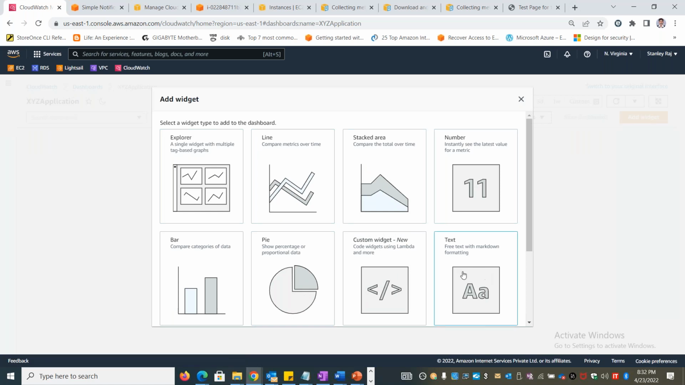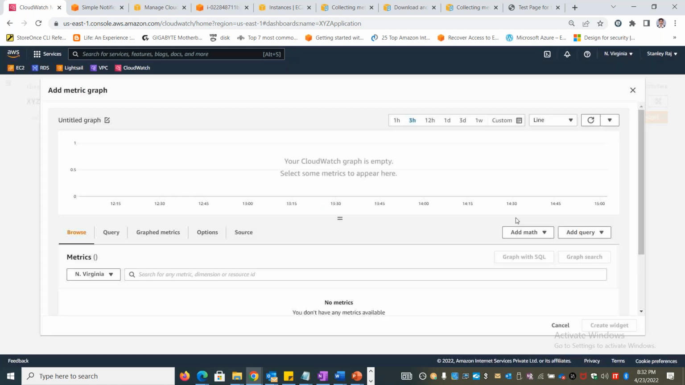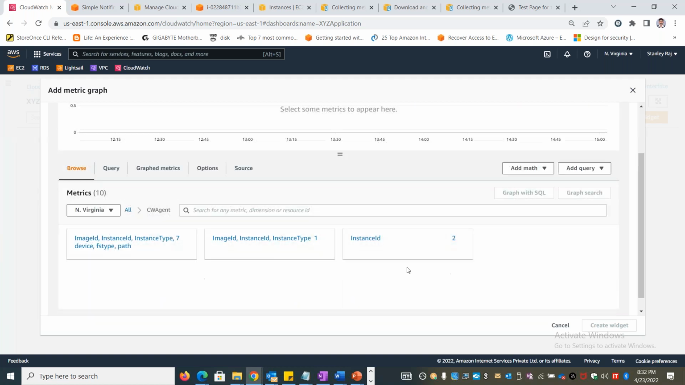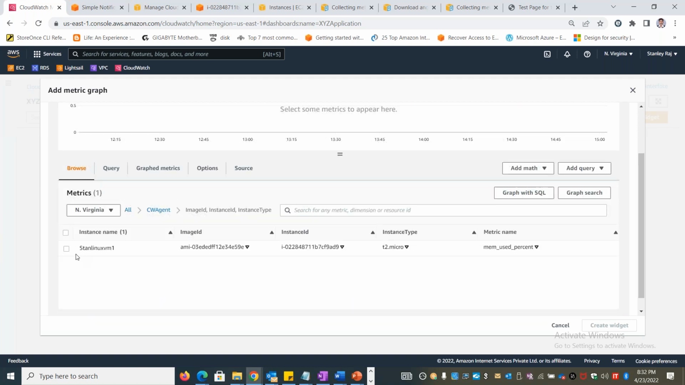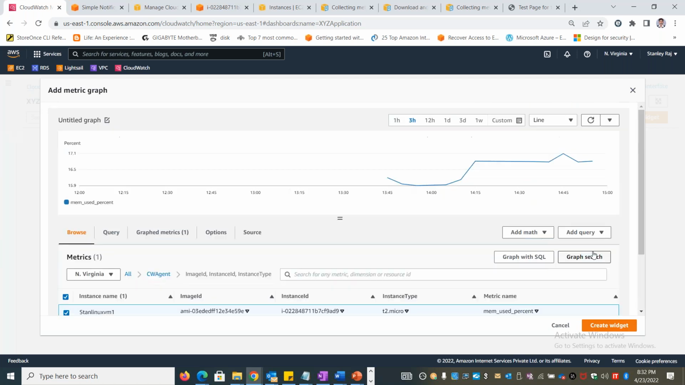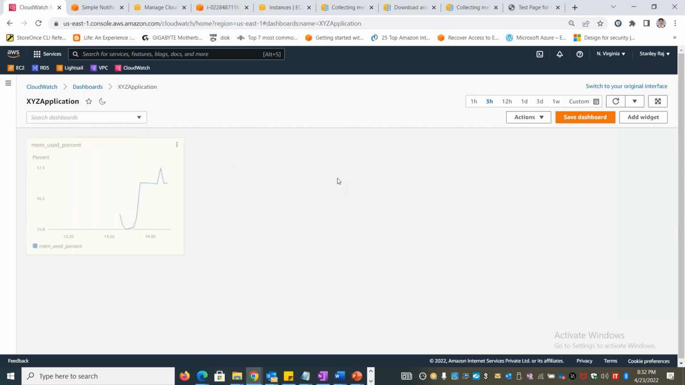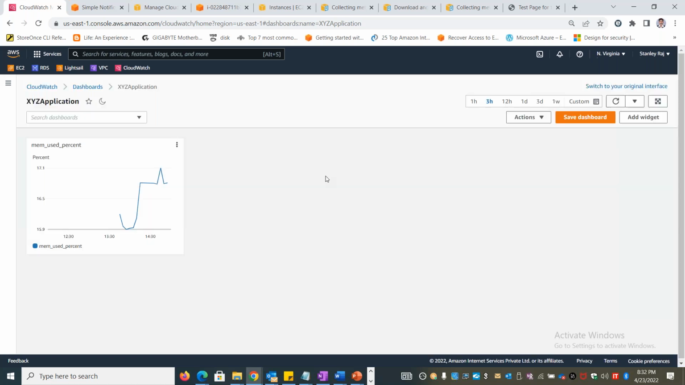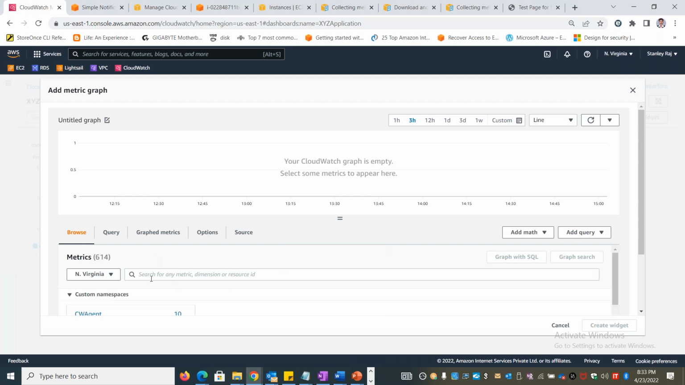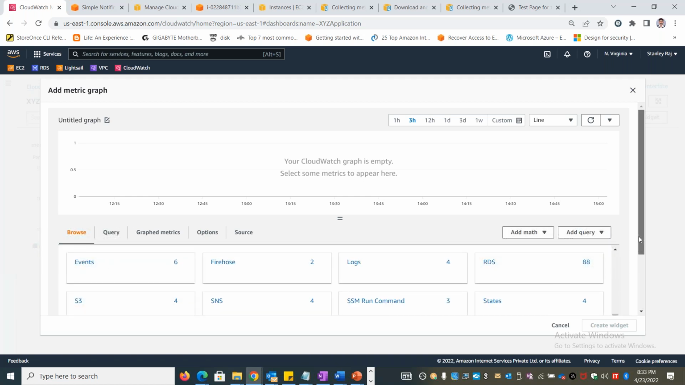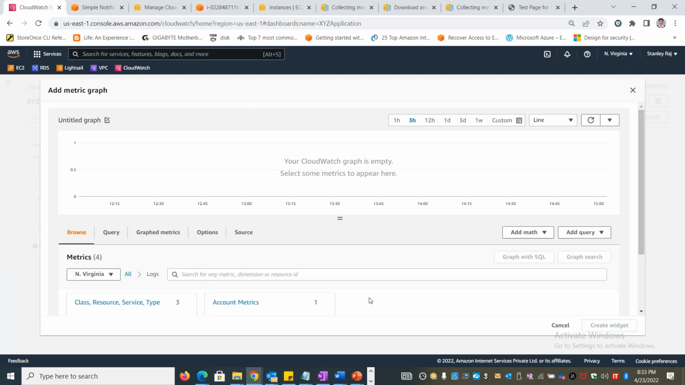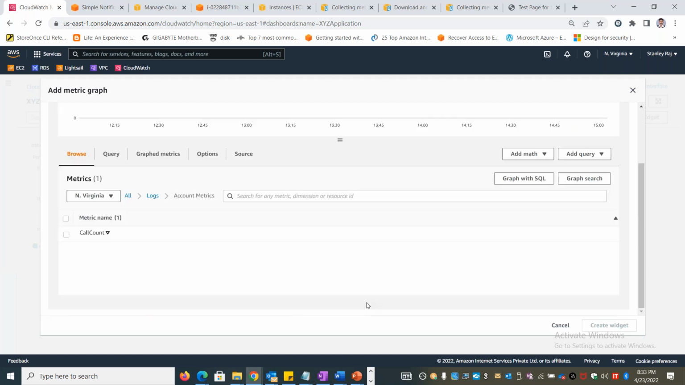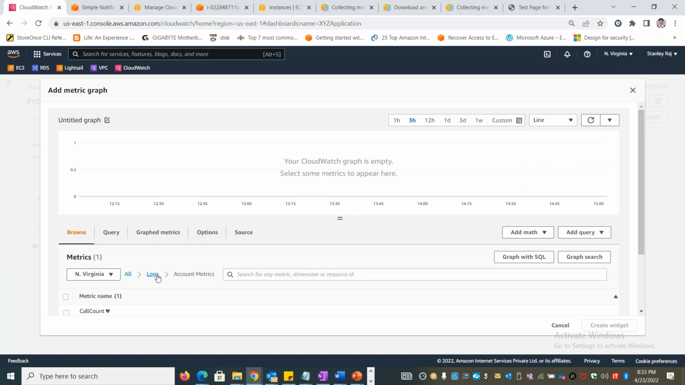Okay, I can just add a line chart, and you can also combine multiple widgets. I can just add a metric for it, and if that is going to monitor the memory on this AWS Linux, I can just go and add the memory utilization on the AWS Linux. And similarly, I can just add an additional widget here. I just want to monitor the line, for example, I want to look at the, okay, what is this log? Okay, this is call out log. Okay, that's fine. That should be a number.